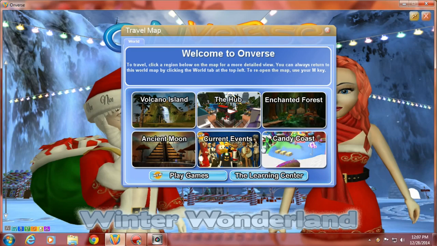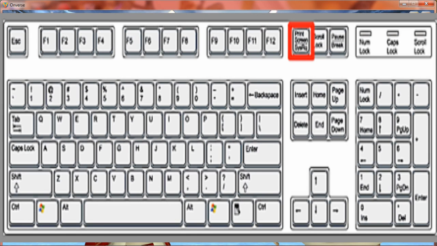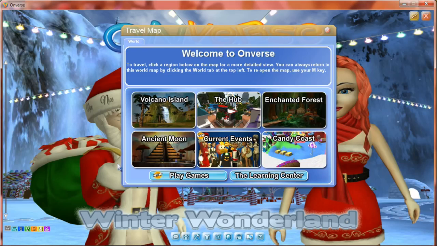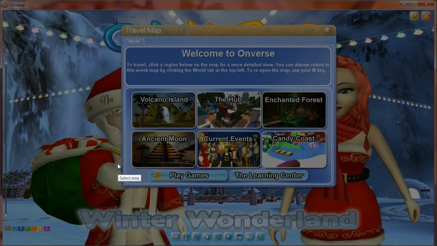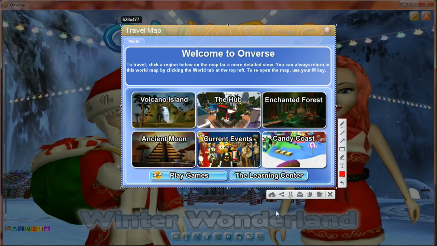Okay. Once you're in the game, of course, you log in and so on and so forth. You can pick a location if you want. Okay, so this is how you do this. Press print screen button on your keyboard whenever you're in the game. Now my screen went dim, if you can tell. I can now left click where I want to take my photo or start my photo, and then drag. Okay. I'm going to take a photo of the travel map option.